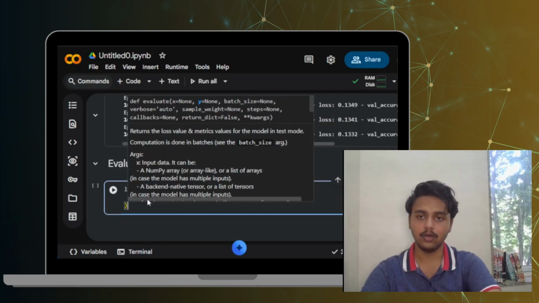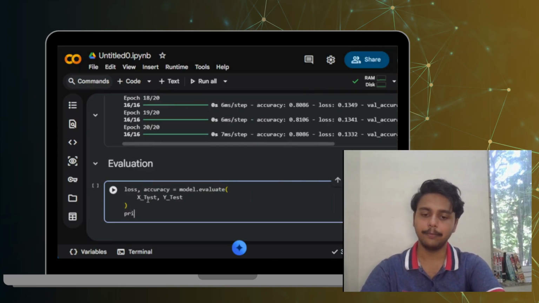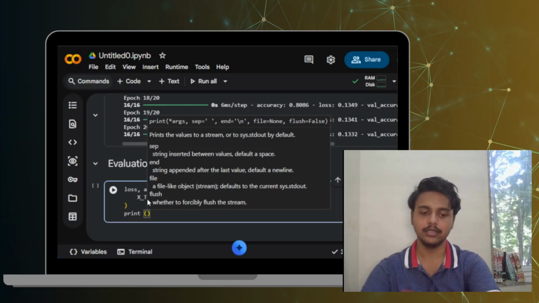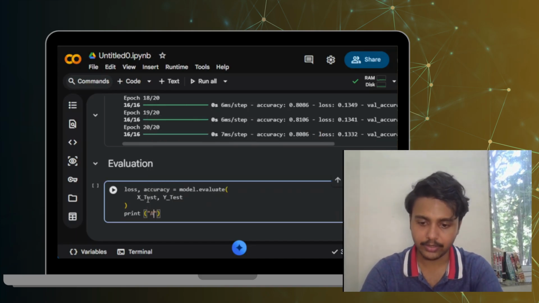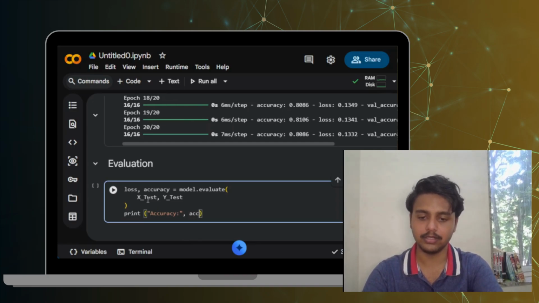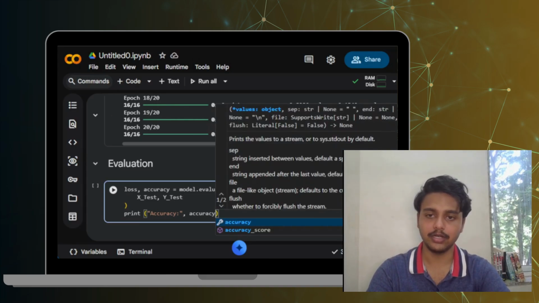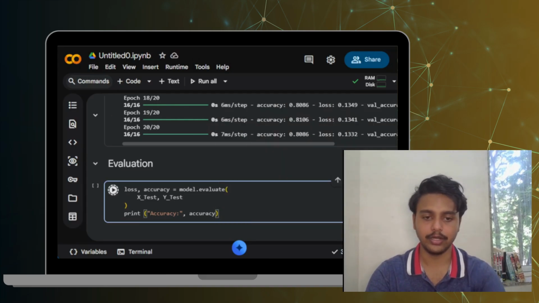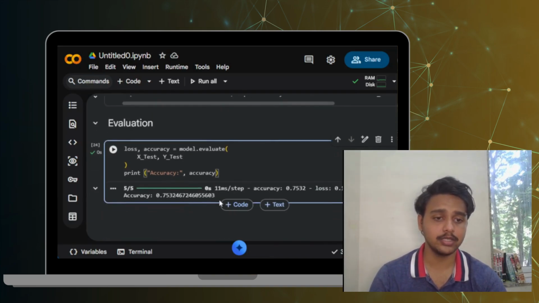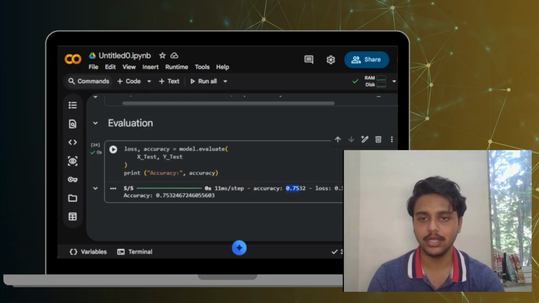Okay, now we need to print accuracy. So print, and in this we need to write accuracy, and the accuracy is going to be represented by this. By this we can understand the basics of accuracy. Control and enter. So the accuracy comes out to be 75%, that is 75.32%. Now we will be moving on with predictions.